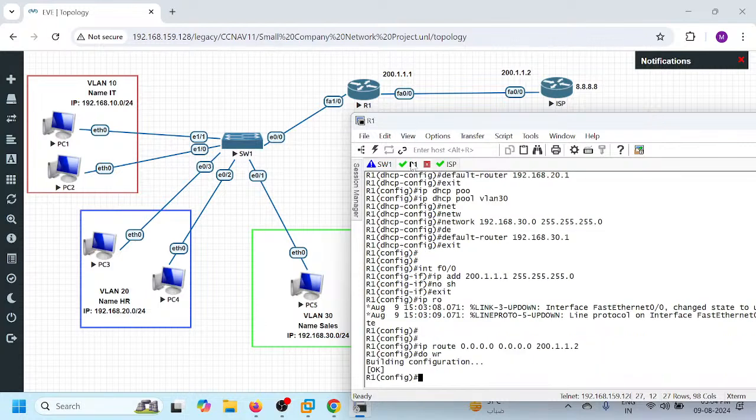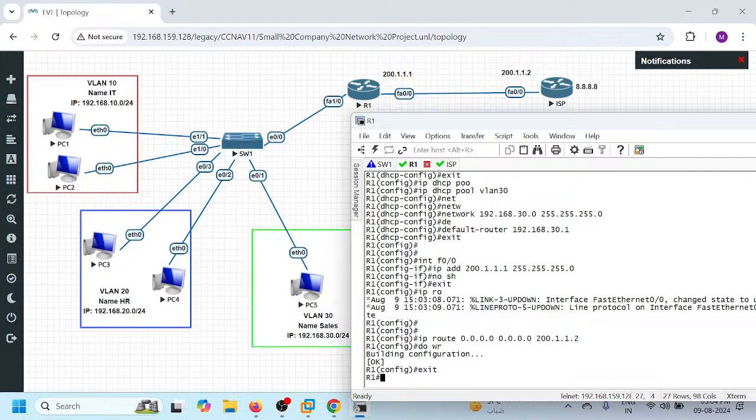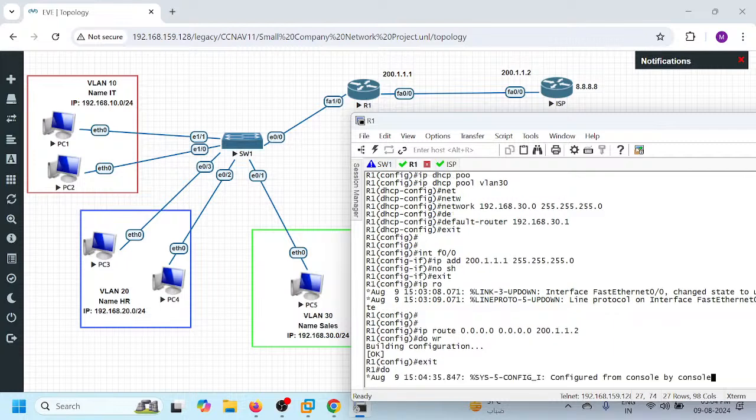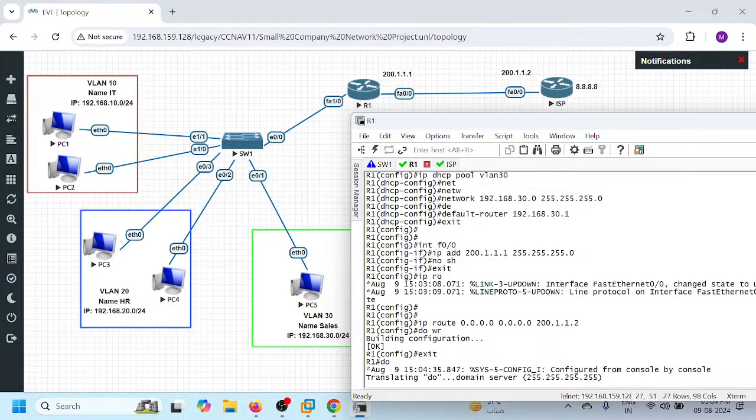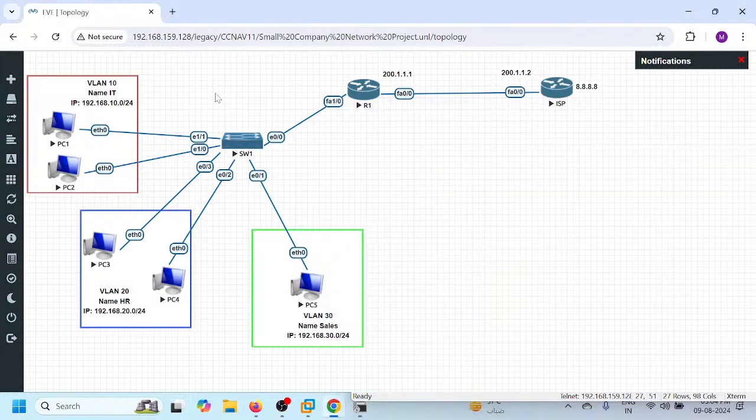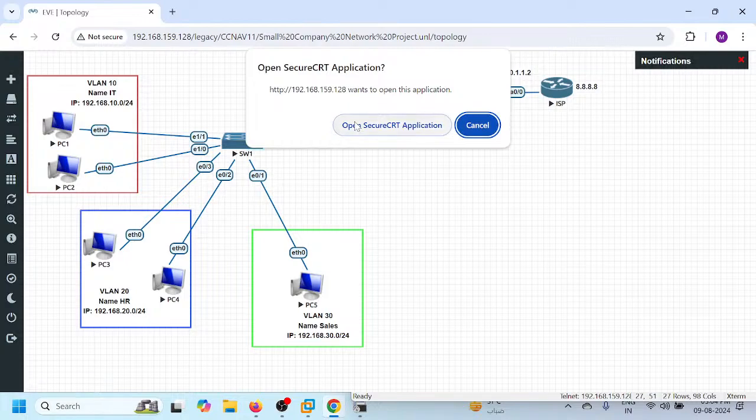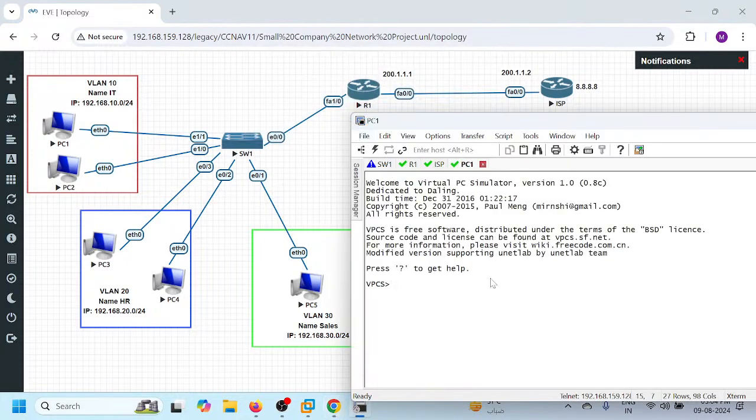But the main thing we need to do is on R1. So in R1, what else will you do here? In R1 you need to do the NAT PAT. But before that, we can take any one computer and check. This is a VPC. The VPC sometimes has a timing issue also.